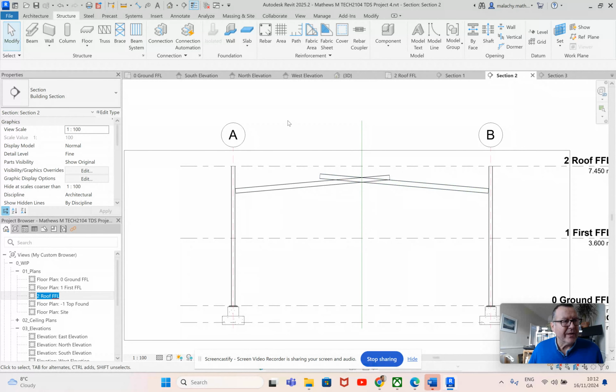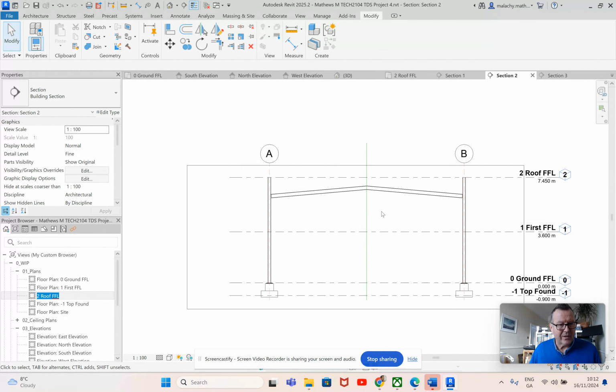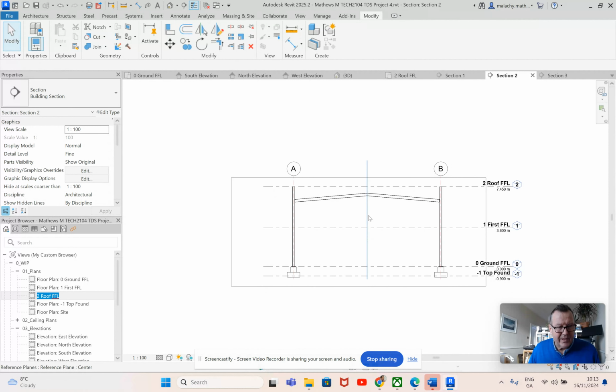So how do we cut these? This is what we want to do. We're going into modify and we're going into cut, and I'm going to cut this on the reference plane that we just created. Okay, we're going to cut this and we're going to cut it on the reference plane. Now there you go, there's a perfectly formed pitch there. We'll talk about connections later, but that's basically the framework there.